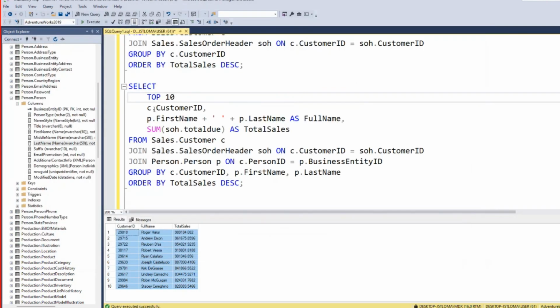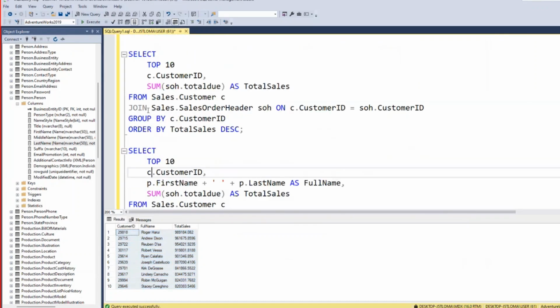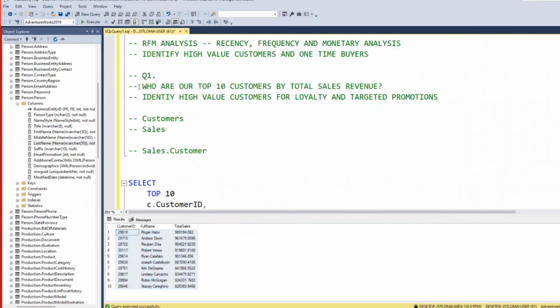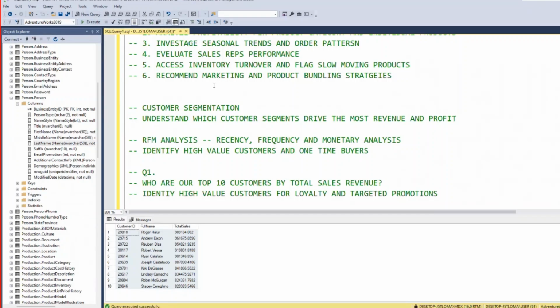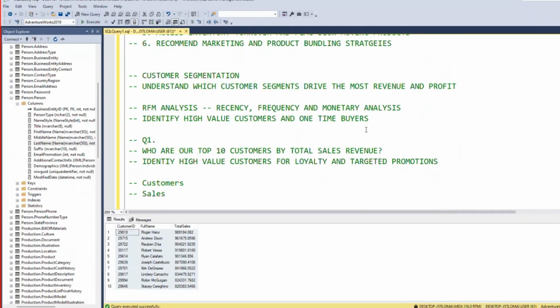Let me move forward on this. Okay. So you see, we've done our first analysis. We understand who our top 10 customers are by total sales revenue. You understand? So we've identified our high value customers for loyalty and targeted promotions. Okay, good. Perfecto. So now the other thing, remember we are doing customer segmentation. We are trying to understand our customers very well.